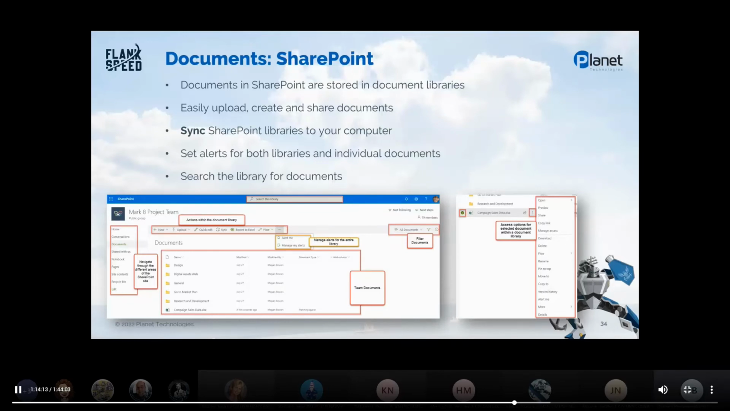And then we can assign ownership to individuals, and we're able to group those documents by those values. So it makes it a lot easier to store and share information. You can also sync that SharePoint library to your government furnished piece of equipment.